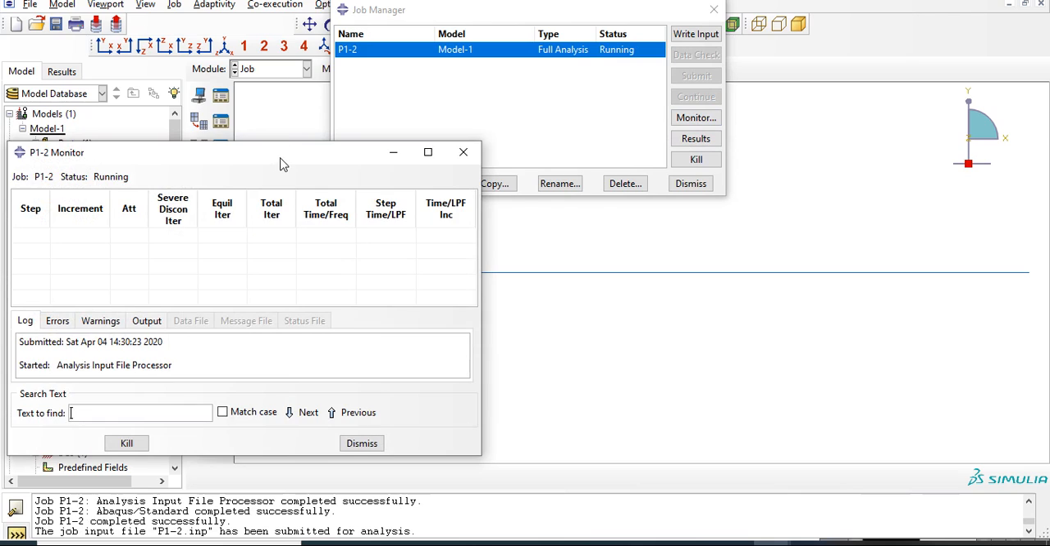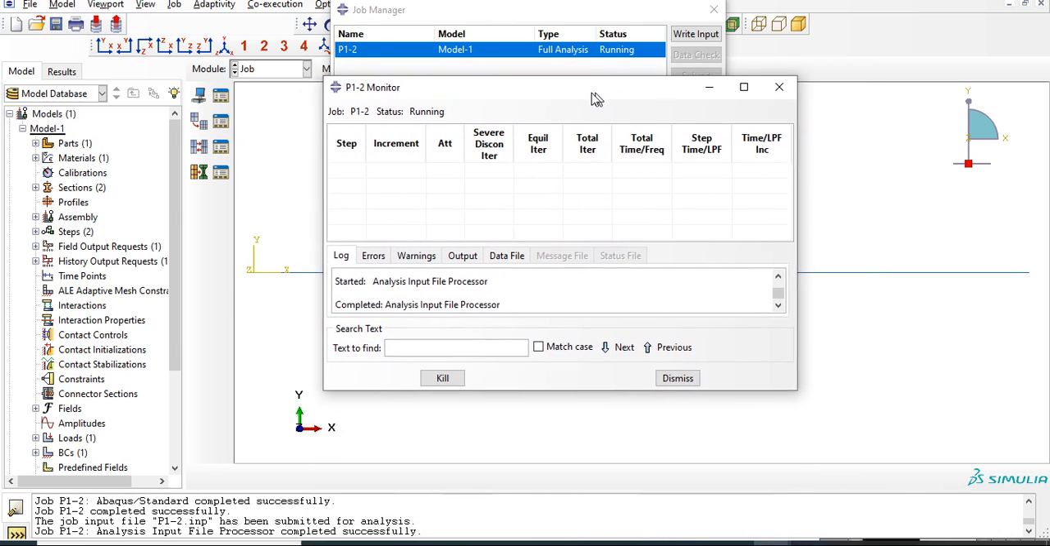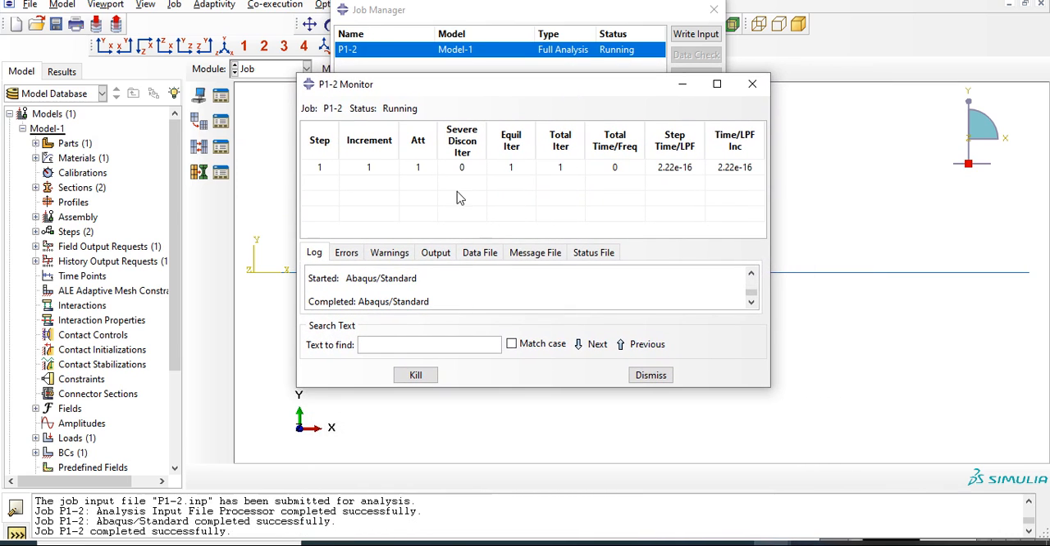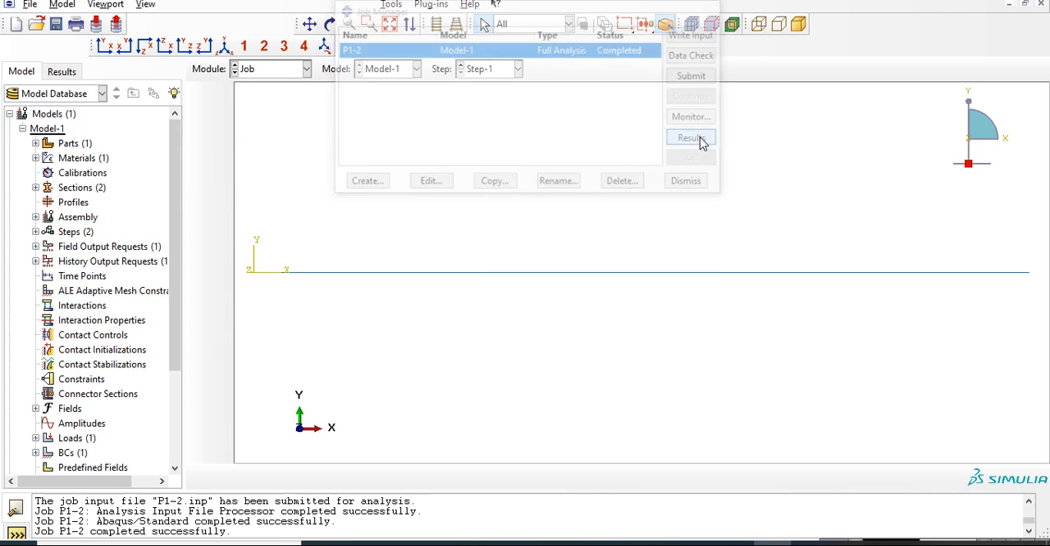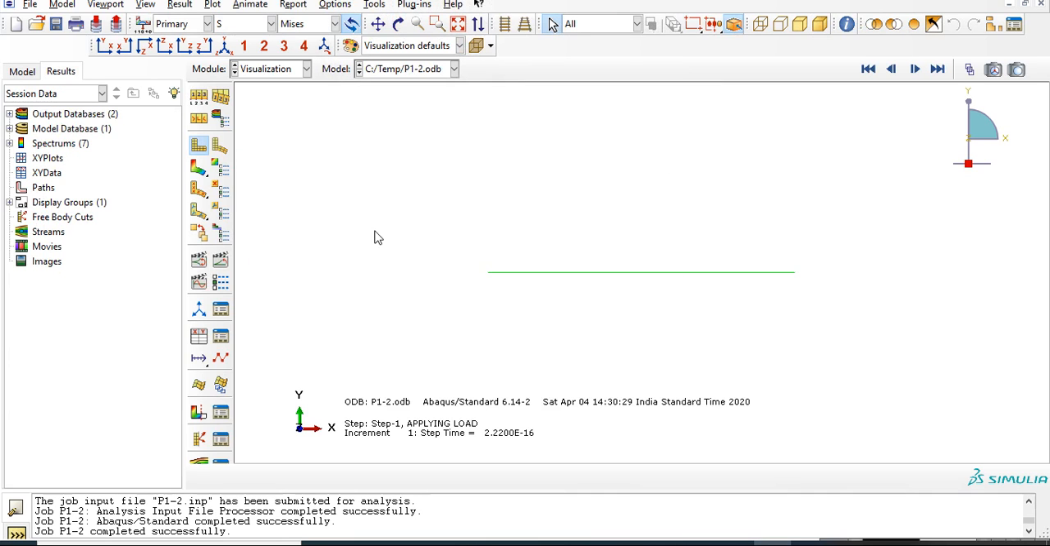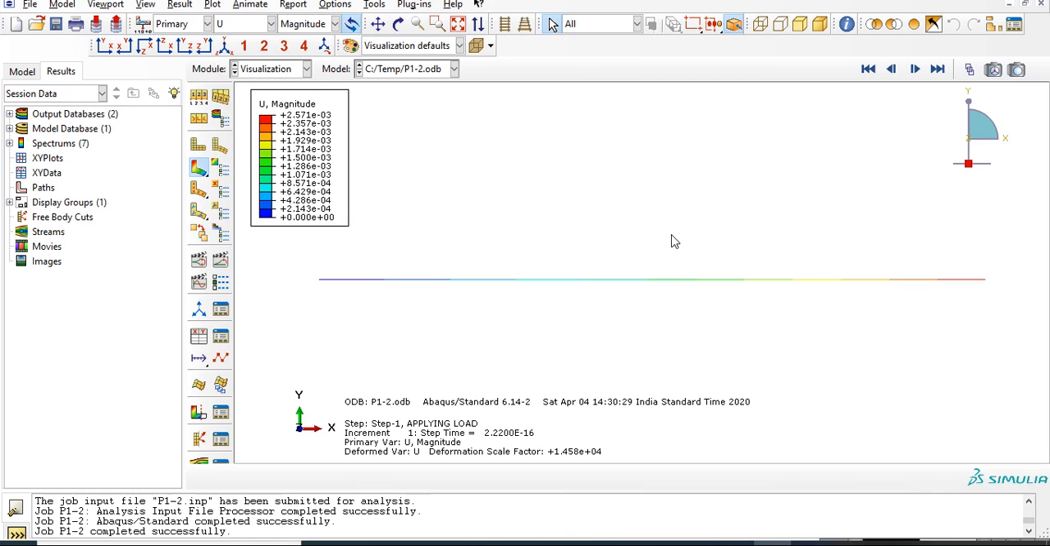Check the monitor. It will be completed within a few seconds because it is a static analysis with only two elements. So it is completed. Close the monitor and check the result. This is post processing now. Go to visualization. In that, plot contours on deformed shape. See these two nodes are there. Then go for first deformation. You can see the deformation.